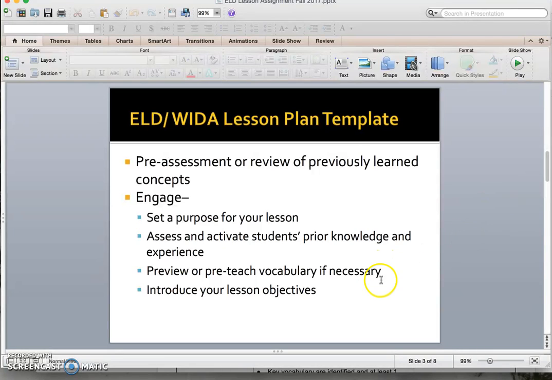With previewing vocabulary, for example, if you're going to be reading a text together, or if the students are going to be partner reading, or if you're going to be looking at a video together, what are the key vocabulary that they are going to need to really know at the outset before they get started? Make sure that you review that if they've already learned it, or that you preview it or pre-teach it if they haven't learned it yet.